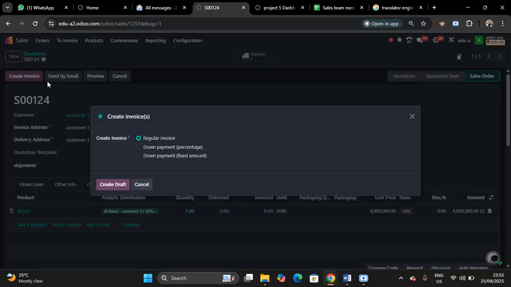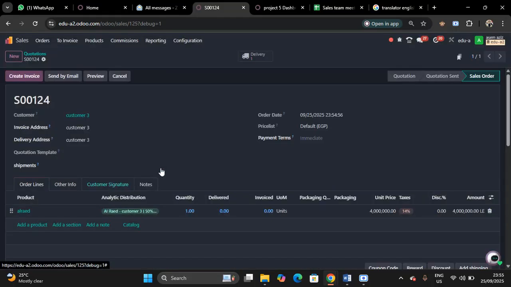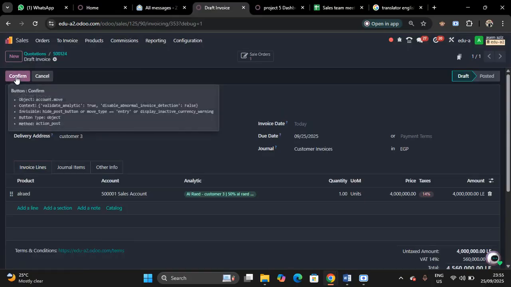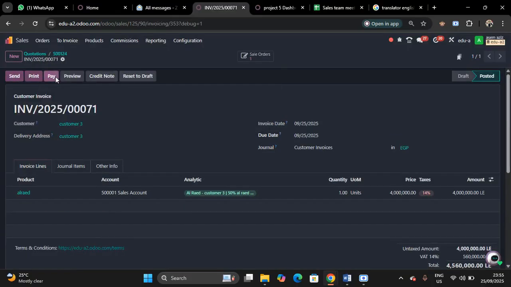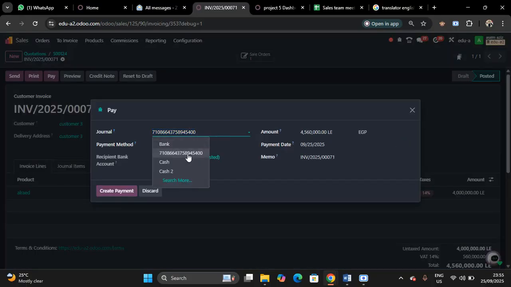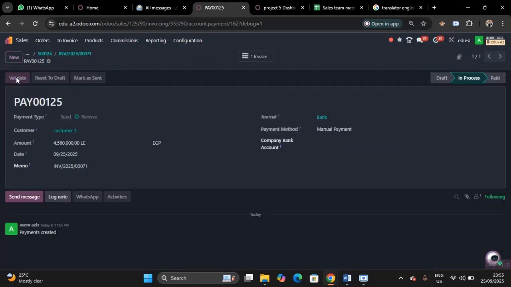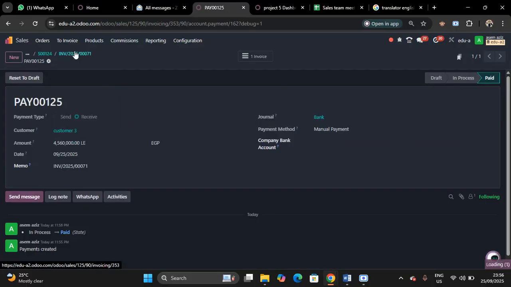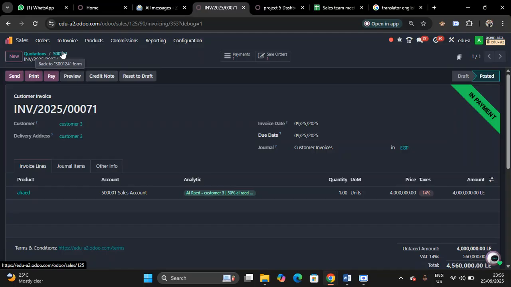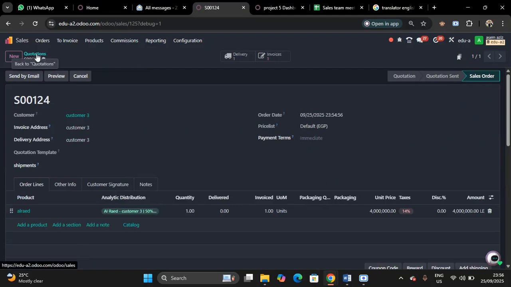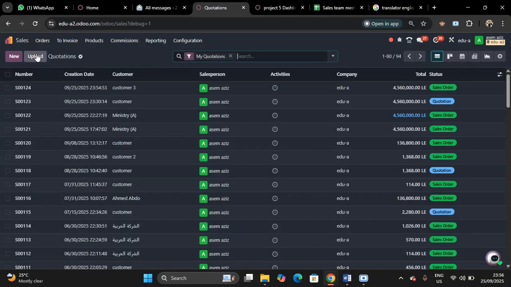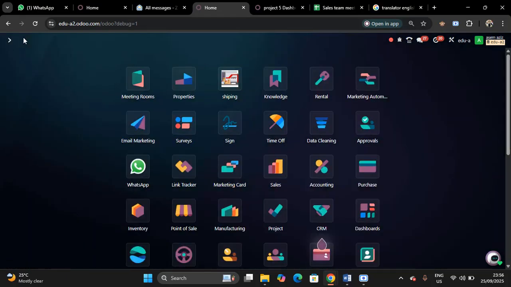Now we can create our invoice just like this and confirm, and we can also collect the money. Let's say my bank, create payment, and validate the payment. Now I collect my money. Let's go now and start to purchase the material and whatever we need for this project.